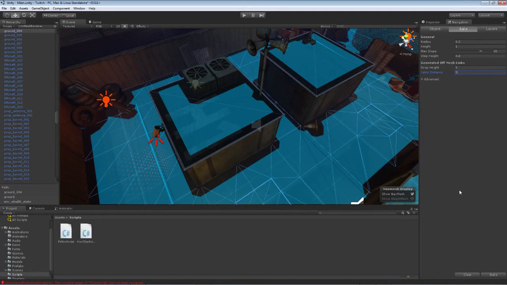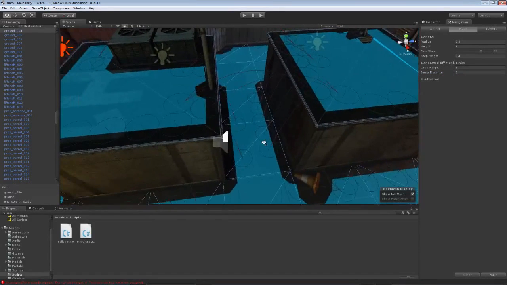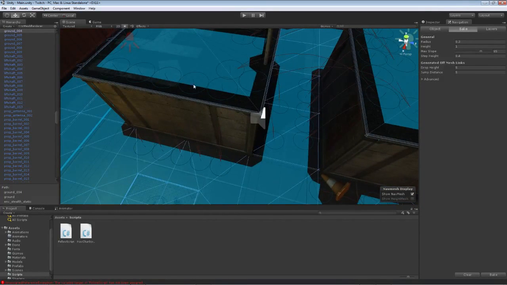So the drop height is 5, the jump distance is 5. Now watch what happens when I click bake. I'm going to hit bake, and we're going to see a bunch of arrows appear. And there they are, they appear just like magic. What these arrows are is the links, which means if the player happens to be in this circle, they will be able to jump to this circle, right? Or if the player happens to be on this circle, they can drop down to this circle, right?